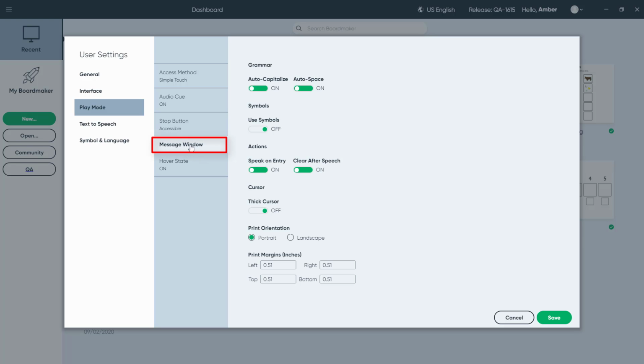Message window gives options for properties and help students will see when completing writing activities. Choose whether the message window should auto-capitalize and add a space after words. Also choose whether symbols should populate above each word. Choose if words and phrases should be spoken immediately when entered into the message window and when the message window should be cleared. Next, choose how thick the cursor will appear in the message window box and determine print orientation and margins.